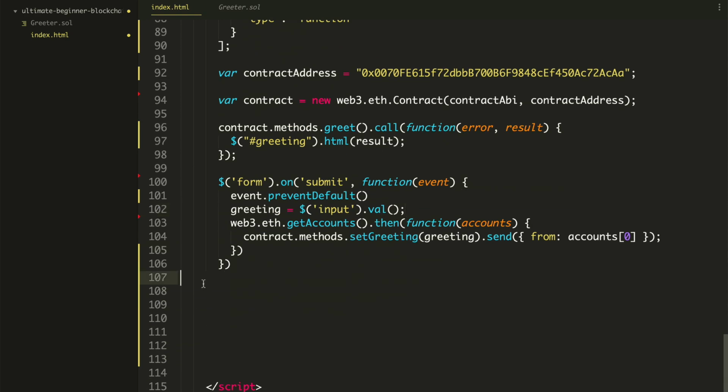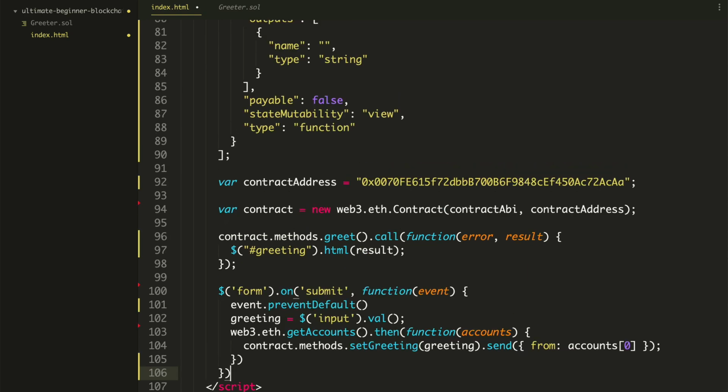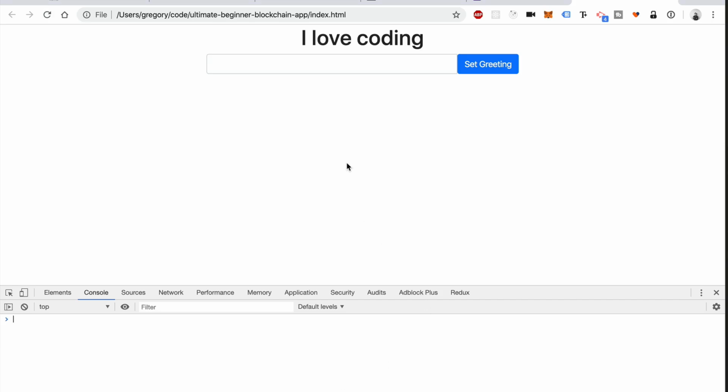All right, I'm going to go ahead and clear out all this space. Refresh the page. Here is the new greeting. Set greeting. And there we go. Refresh the page and boom, awesome. Here's the new greeting. So that's it. So congratulations, you've just built your first blockchain application powered by Ethereum smart contracts.